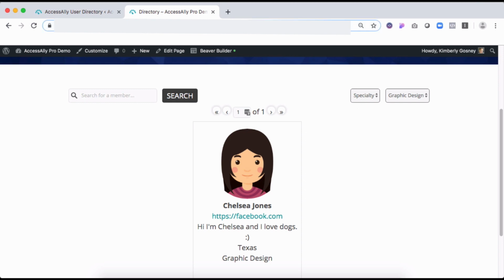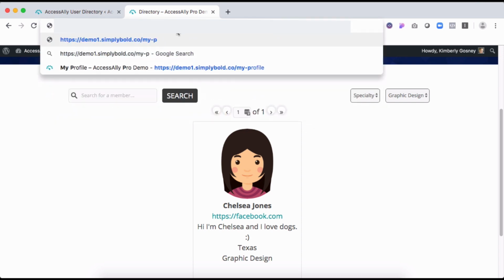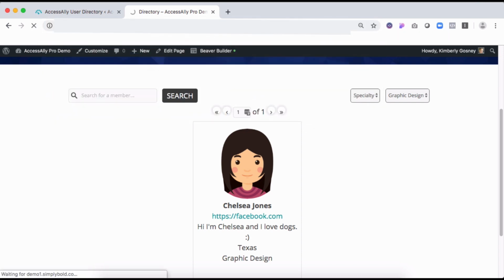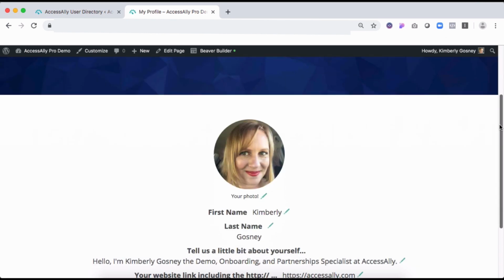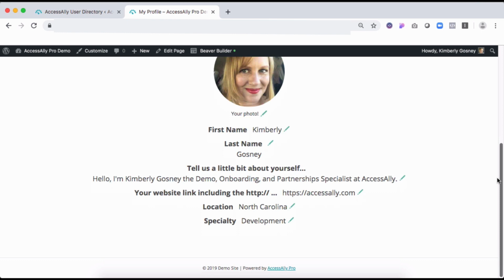Okay, so let's talk about my profile too, since this is also part of that user directory feature. So here we are on a member profile, and I'm just going to scroll down to show you some improvements that we've made here as well. So when someone gets here, they can click on, I'll just click on the location. So I'm going to click to edit the location, and you'll see that we have added some things to kind of let your members know when they are adding something, and that they can check mark it off when they've completed the change for this spot.